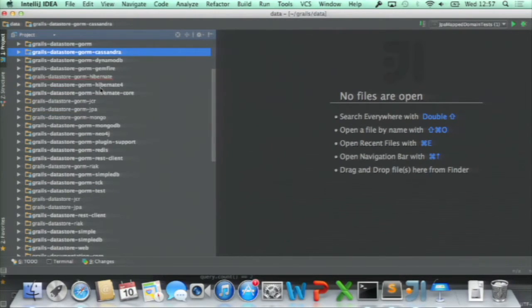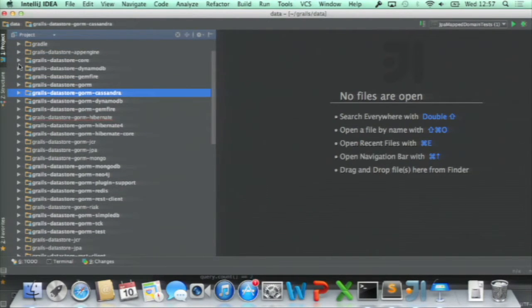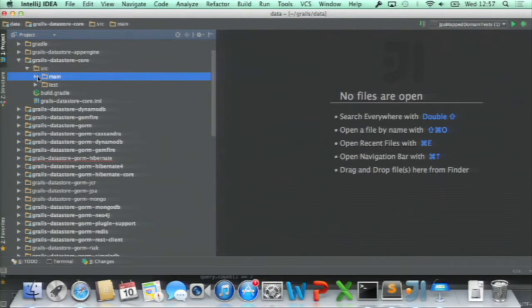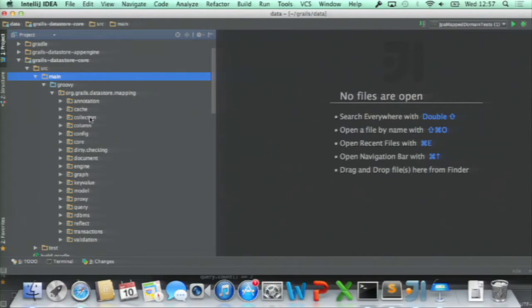So that's pretty exciting. In terms of the structure, as I said, the most important projects are Grails Data Store Core. And in here, you will find the fundamental core APIs that make GORM work.